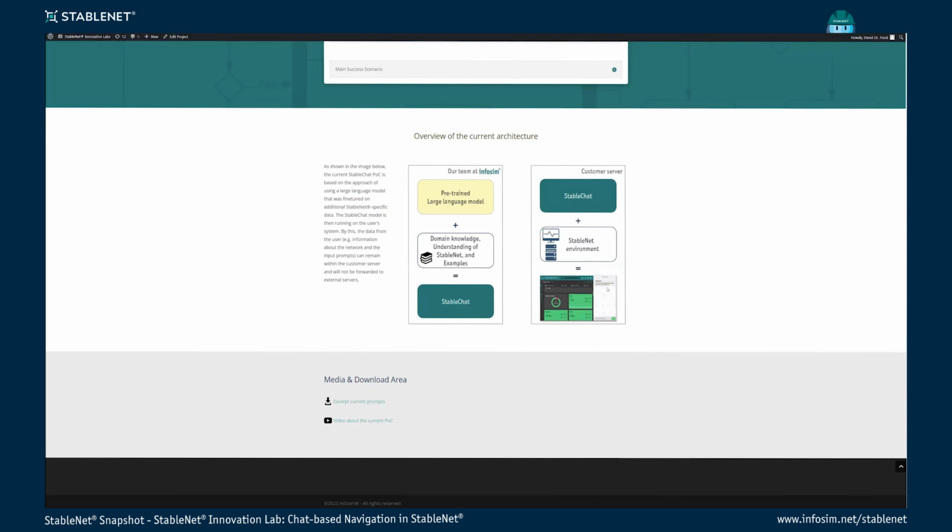And this also helps with not having any need to load all the data in some cloud service somewhere in the world, but you can basically run this locally with the sensitive data and just have parts of it available, or even consider running everything on premise. And those are just topics we are looking at right now in our StableNet Innovation Lab.